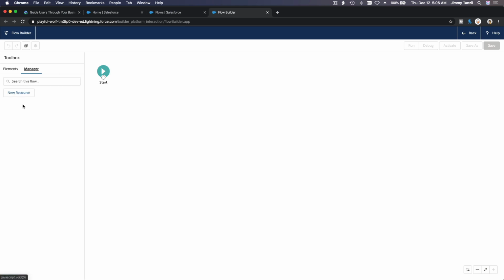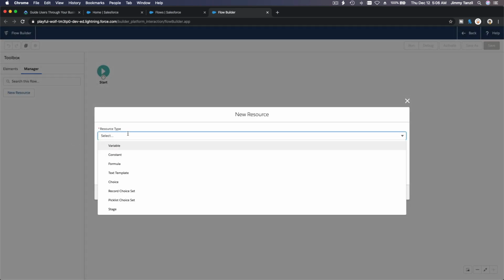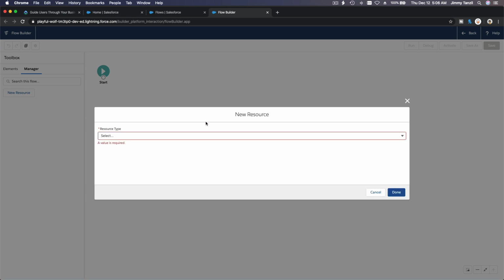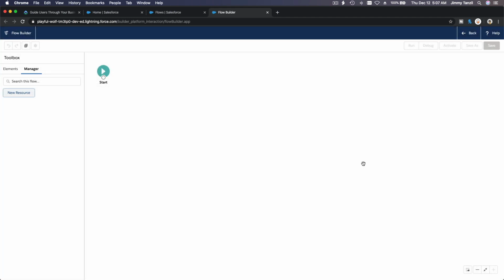Manager, here you can create new resources. Resources can be all kinds of things: variable, constant, formula, text template, choices, record choice set, picklist choice set, stage. And it's going to be too long if we discuss every single item there is in this flow. So let's start building one.